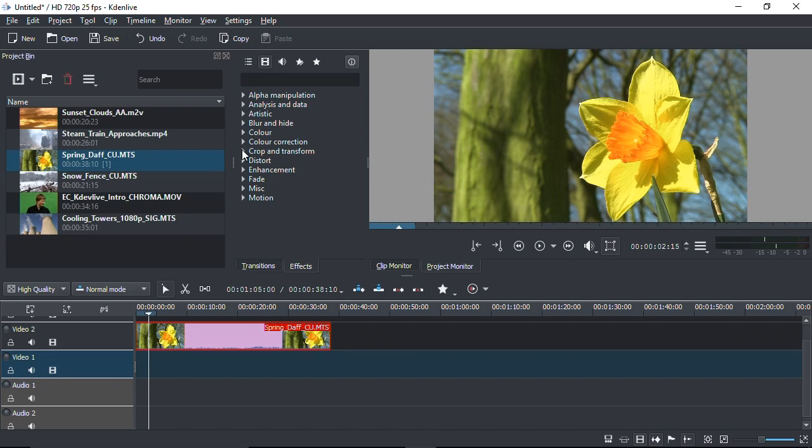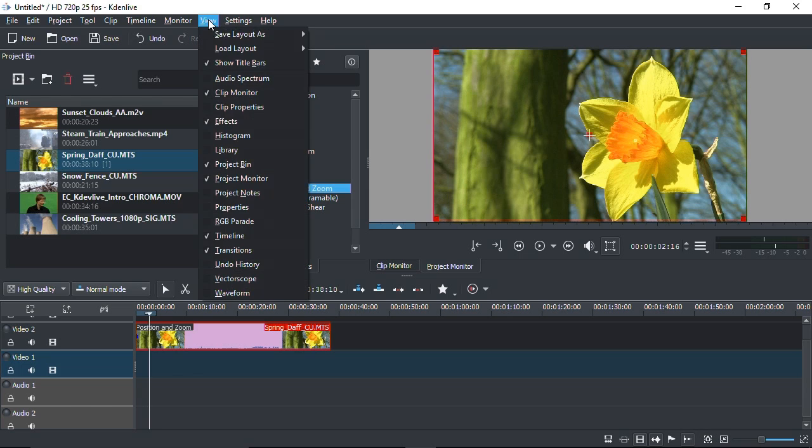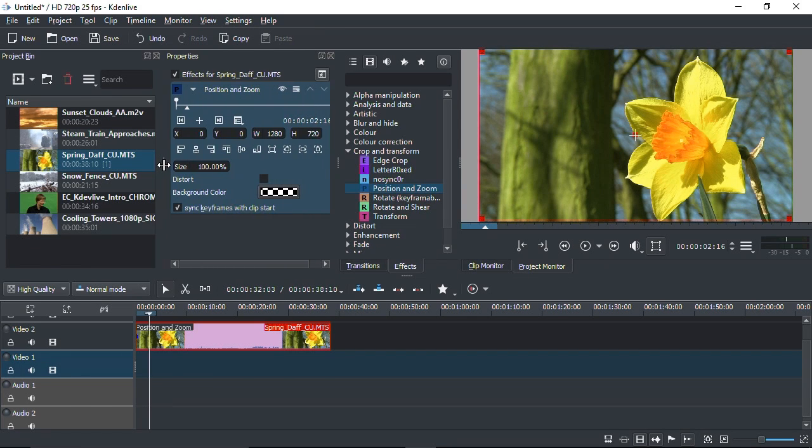You've got it here in effects under position and zoom, so you could drag that down to the clip. And then to control that, well, it brings up on screen some handles, some red handles you can see, to actually work with the clip on. You can move it around from those. You'll see there's a little toggle here to turn that on and off. But really, if you're going to start working with effects, you should go to View and bring up Properties. And let's just give ourselves a bit more space. We can see that properly.